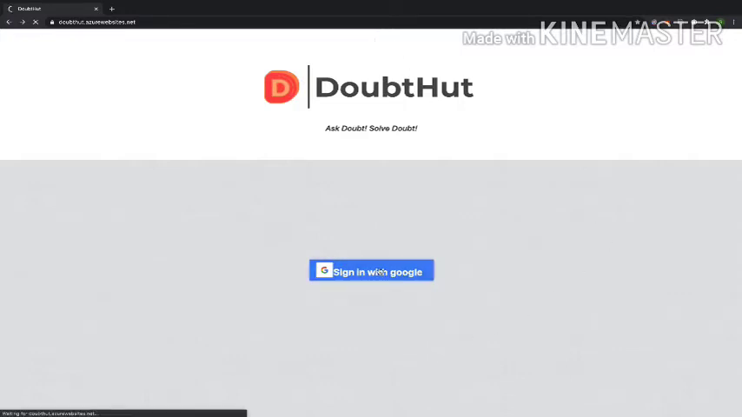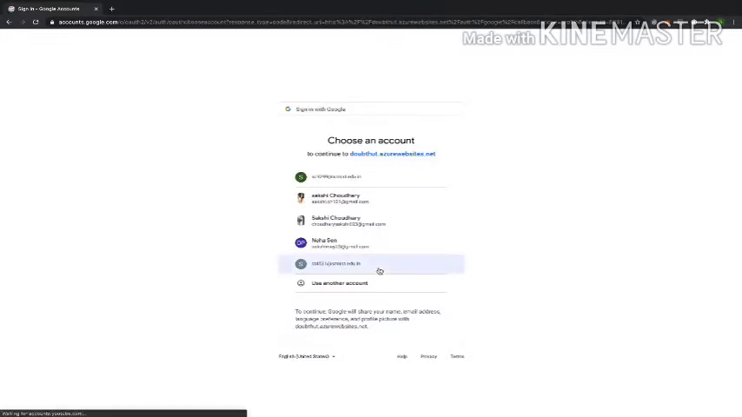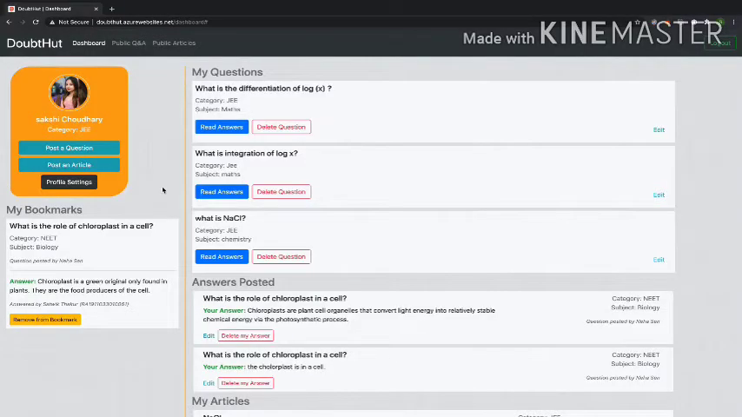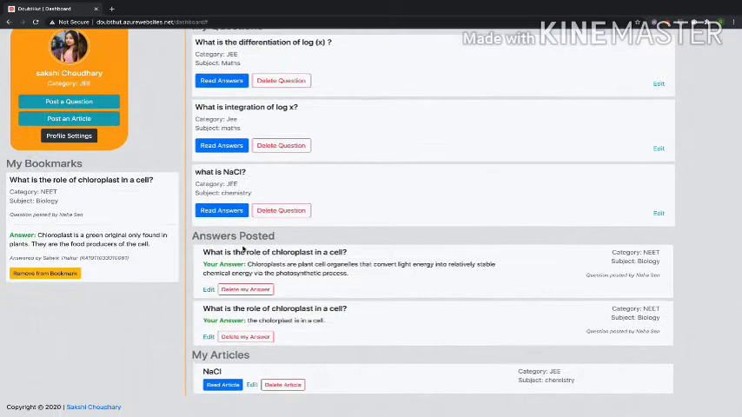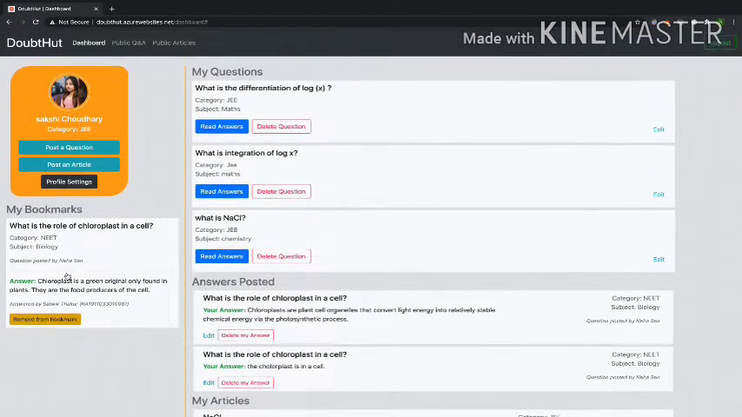From here, the user logs in, gets redirected to choose their account. This redirects the student to the dashboard. Here is the student's profile. Here is the student's posted questions and the answers posted by students and the articles posted by students. Here lies the bookmarks saved by the student.